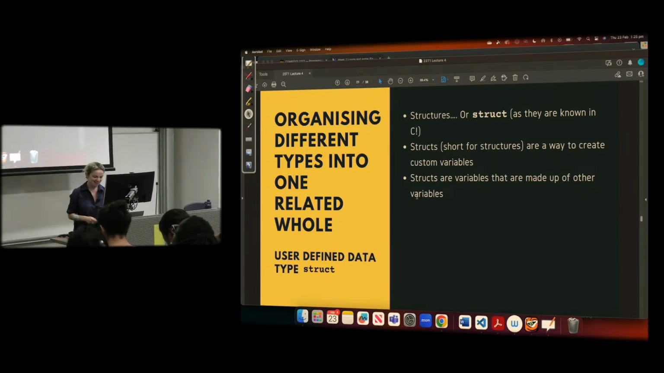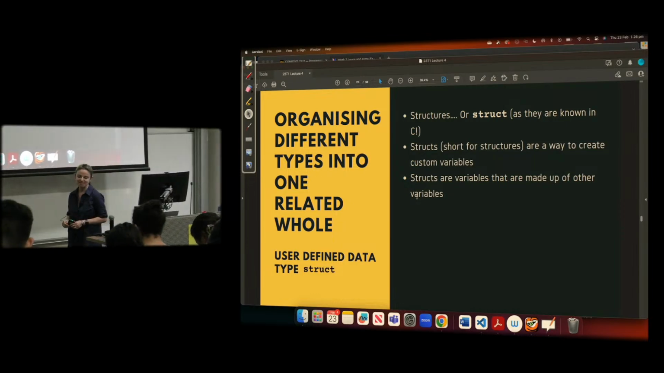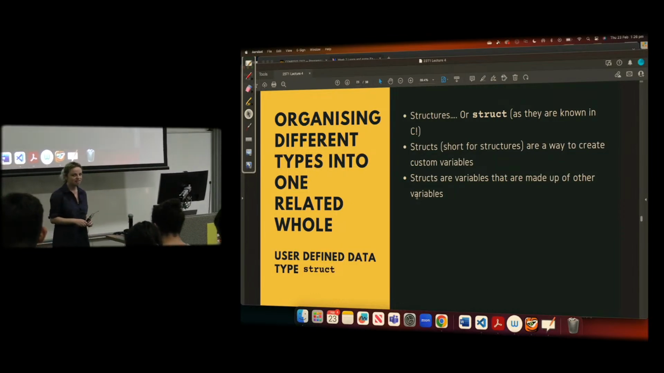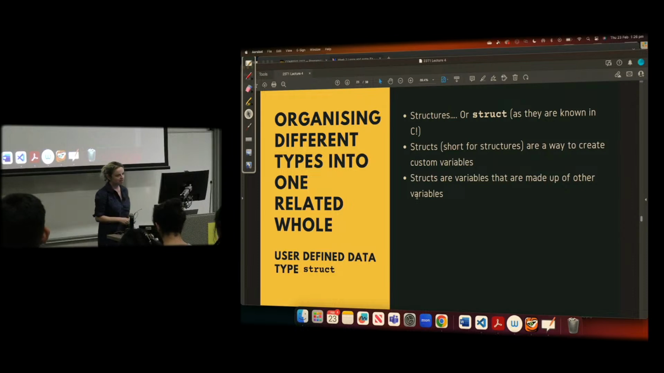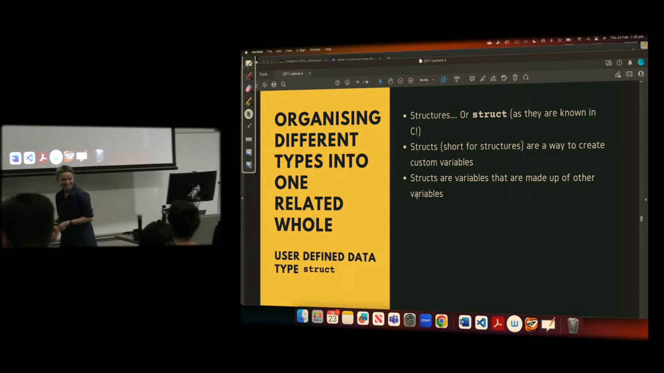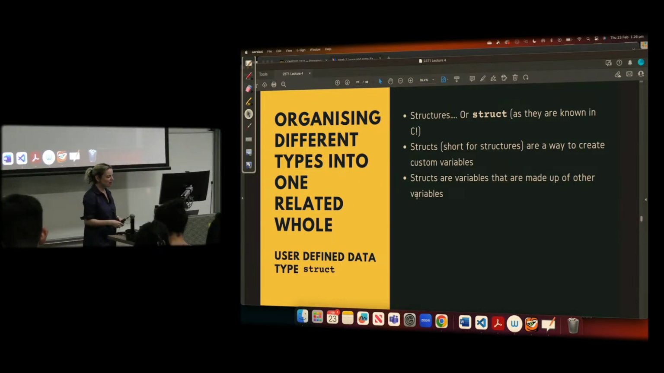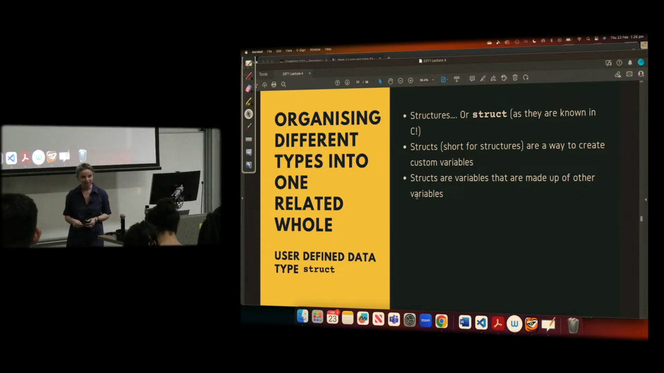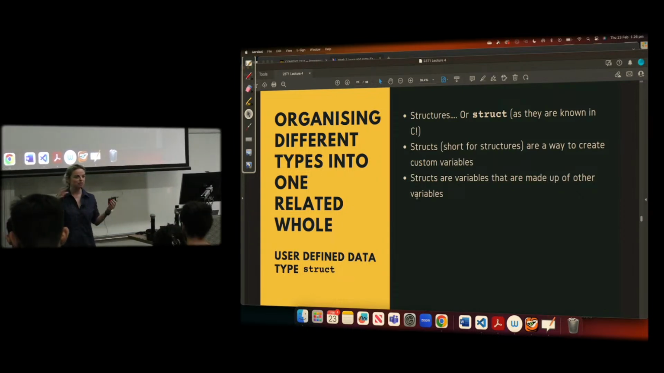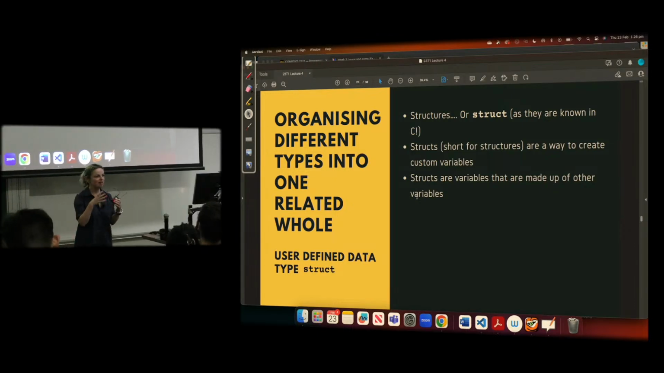Sorry about that. But for those of you that haven't yet been introduced to structures, they are another custom data type in C. And basically, they're a way to create custom variables. And what a structure does is it kind of puts together any variables inside it that might be related to each other, but they don't have to be of the same type. Okay, so it's like a little mixed bag of tricks, right?